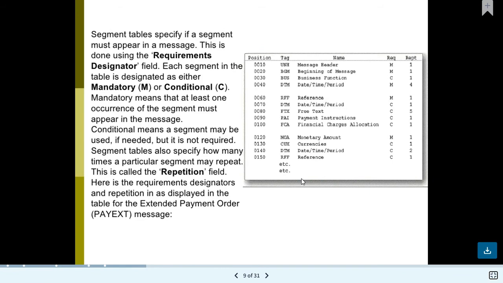The segment table specifies if a segment must appear in a message. This is done using a requirement designator field. Each segment in the table is designated as either mandatory or conditional. Okay, mandatory means that at least one occurrence of the segment must appear in the message. Conditional means a segment may be used if needed, but it's not required.